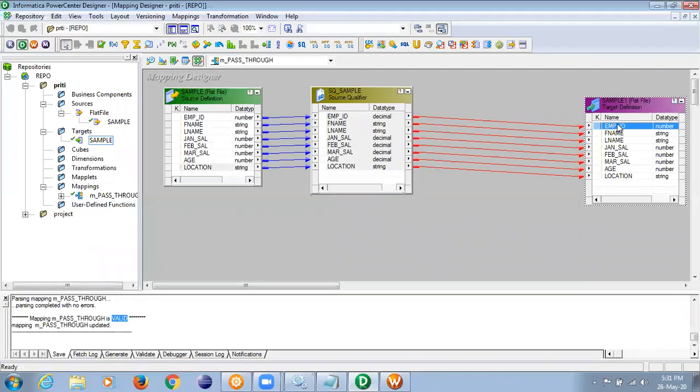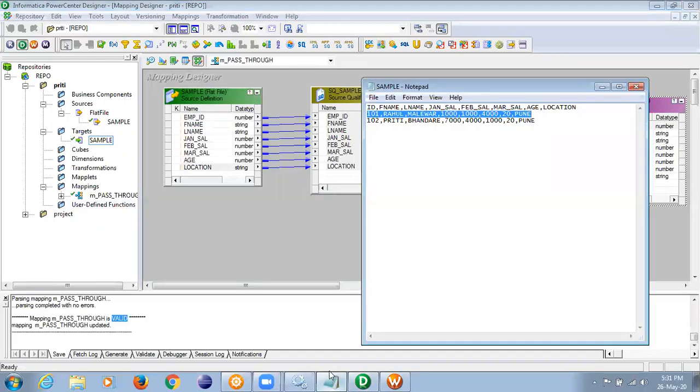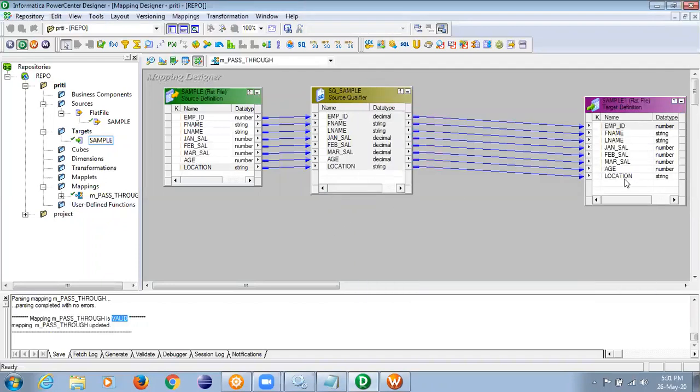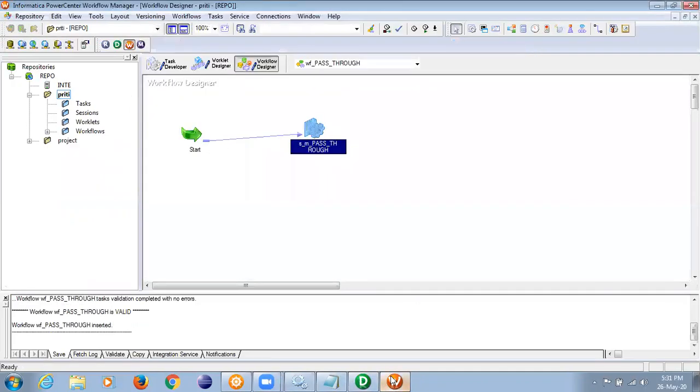Once the first record successfully reaches the target, it will fetch the second record. The data is not fetched all at a time; only one row is fetched at a time. Once the second record is also loaded, it will create the output file and finish the process. Am I clear?